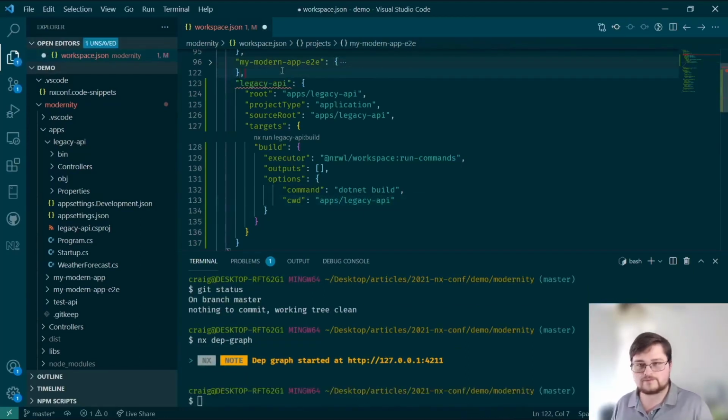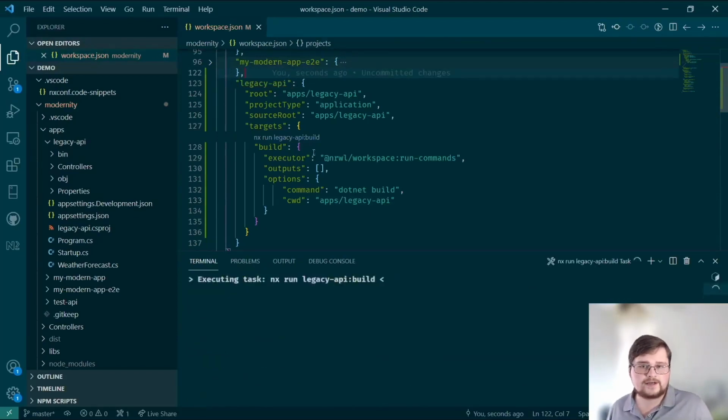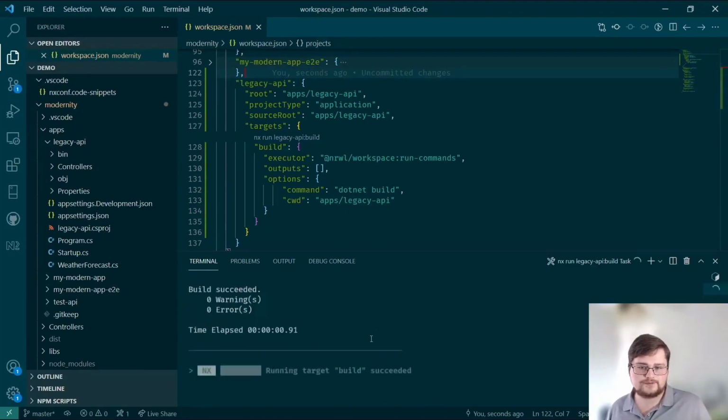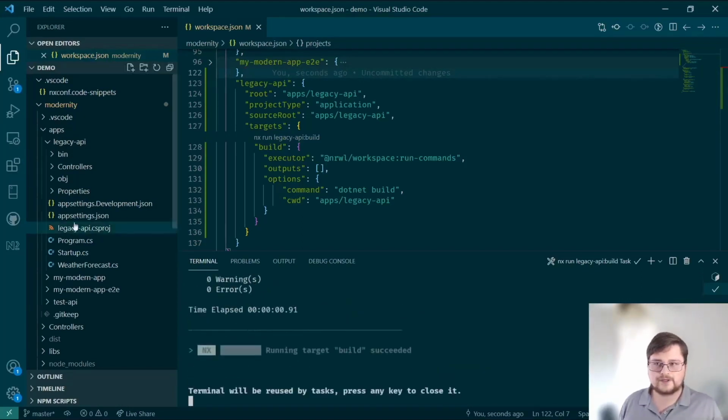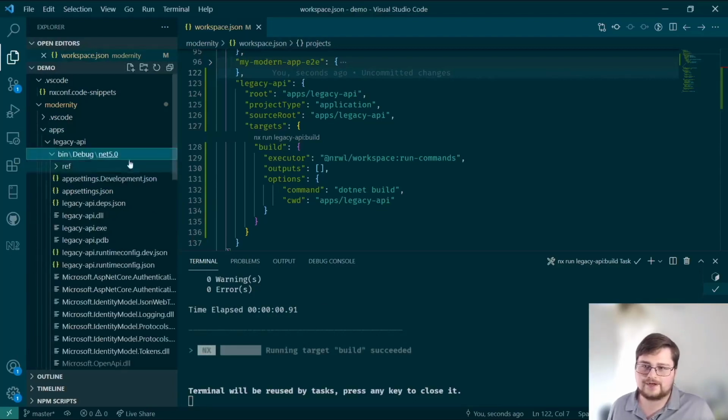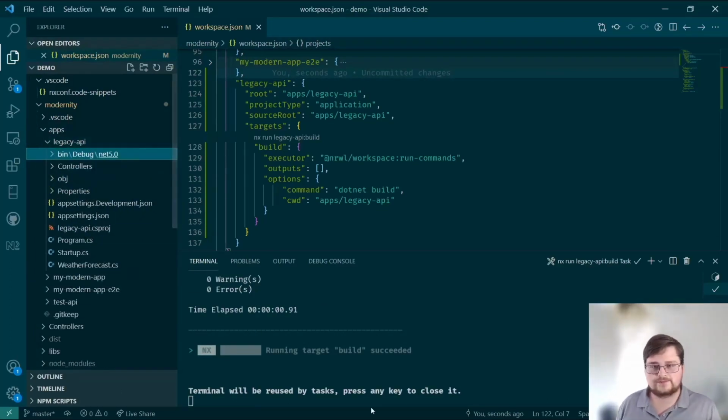So by doing that, if we click here, we can already see that build working. And we can see that it went straight through the regular .NET build workflow. And we can see that up here in our bin folder, we have our build output, since that's how .NET does it by default.